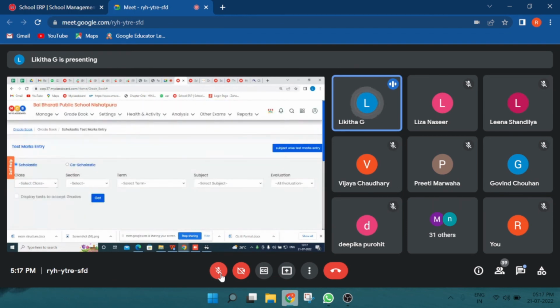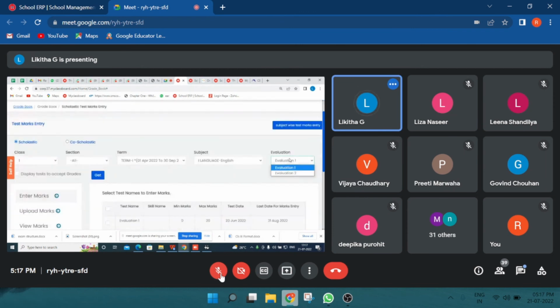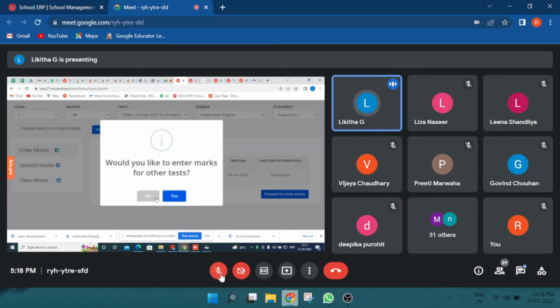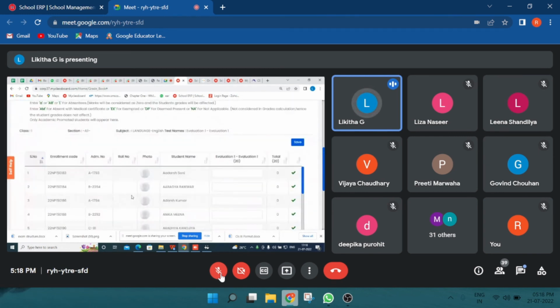Go to test marks entry, select the class, select the term, select the subject, click on get. Select the evaluation as evaluation 1, select here again the evaluation 1, select proceed to enter marks. Once you click on proceed to enter marks, your students will be visible, just you can enter the marks accordingly. Once you enter the marks, click on save. Once you click on save, the marks will be saved for the student.